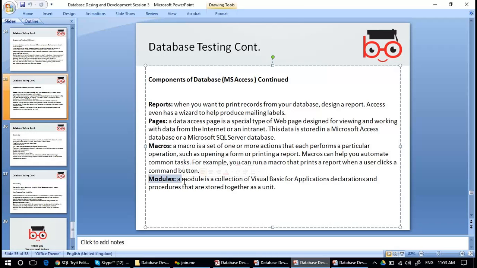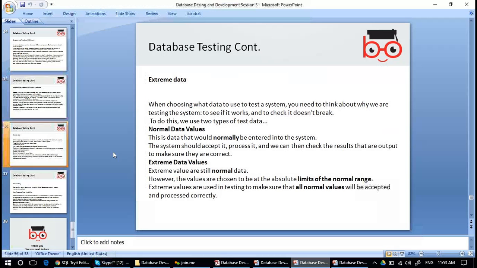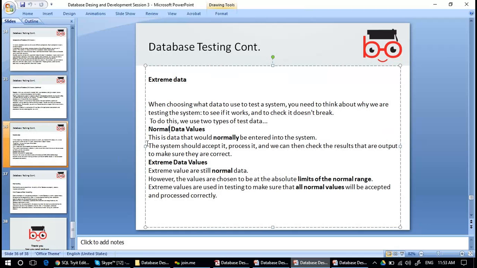So what is a module? What is a macro? These are components within programming. Then there is extreme data. Extreme data means the limit of the data. For example, if you want to test the data, you can do it with normal values. If the database has a capacity to store 10,000 records, then probably you could test it with 500. But if you wanted to test the database with, let's say, exactly 10,000 records, then you will realize whether it is feasible or not.